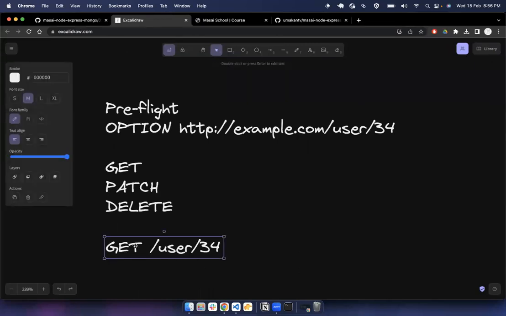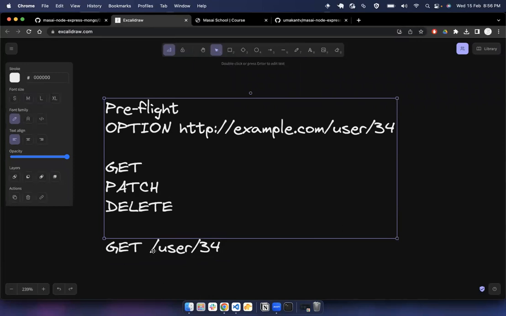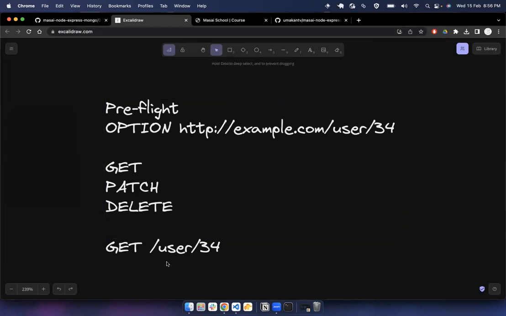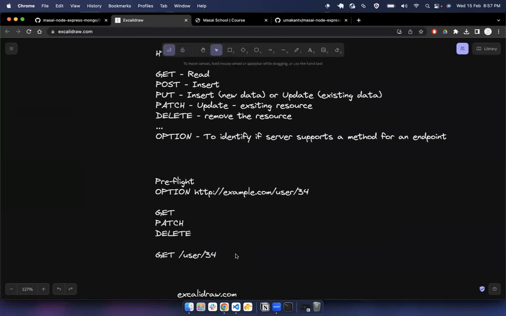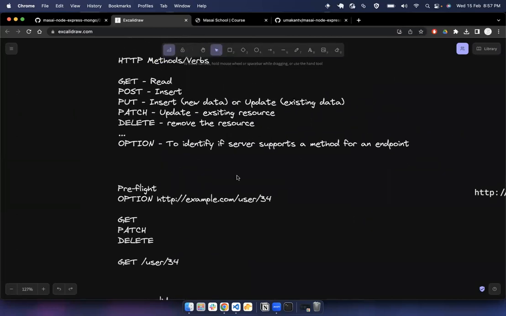So then we can make a request to GET. Otherwise, if we are making a GET request and the server does not support a GET request for this endpoint, then that request will not be successful. Is this clear?